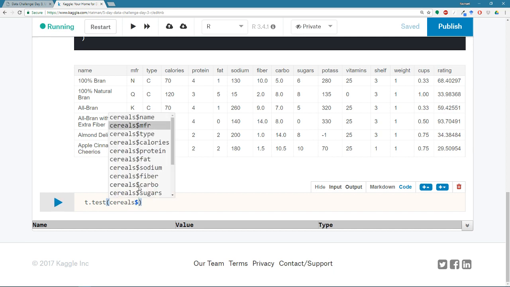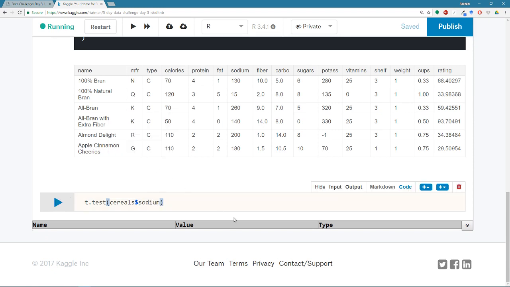So the output that we're interested in is sodium. The dollar sign means within the data frame cereals, I want to see a specific column. And the column that I'm interested in is sodium.